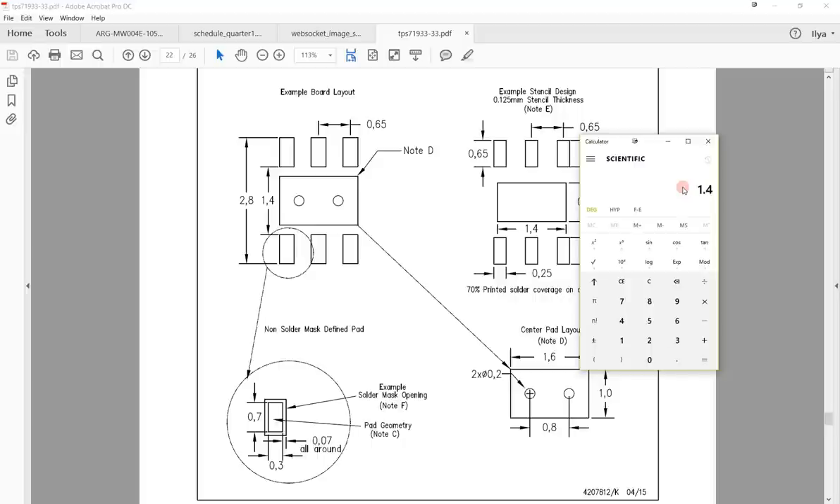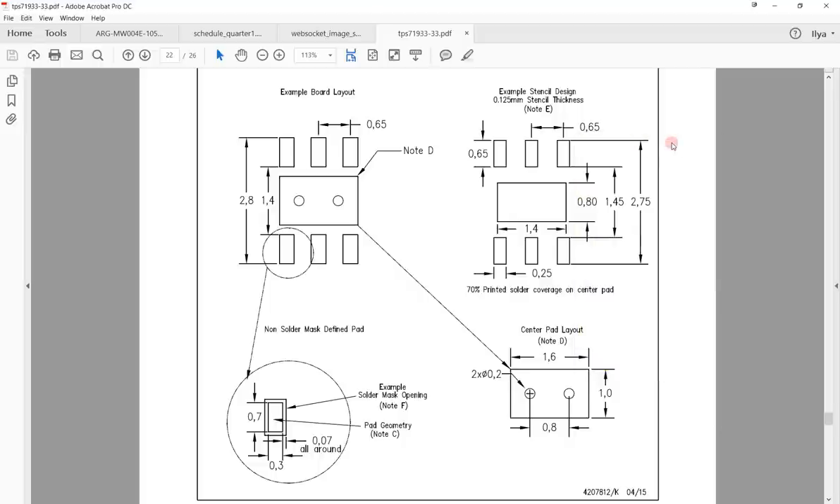1.4 minus 0.35. We know this because we know that this is all the way up to 1.4. We know that half of the pin length is 0.35, since the whole pin is 0.7. And so we know that the center here is at 1.05. And so that's where we're going to place our first pin.